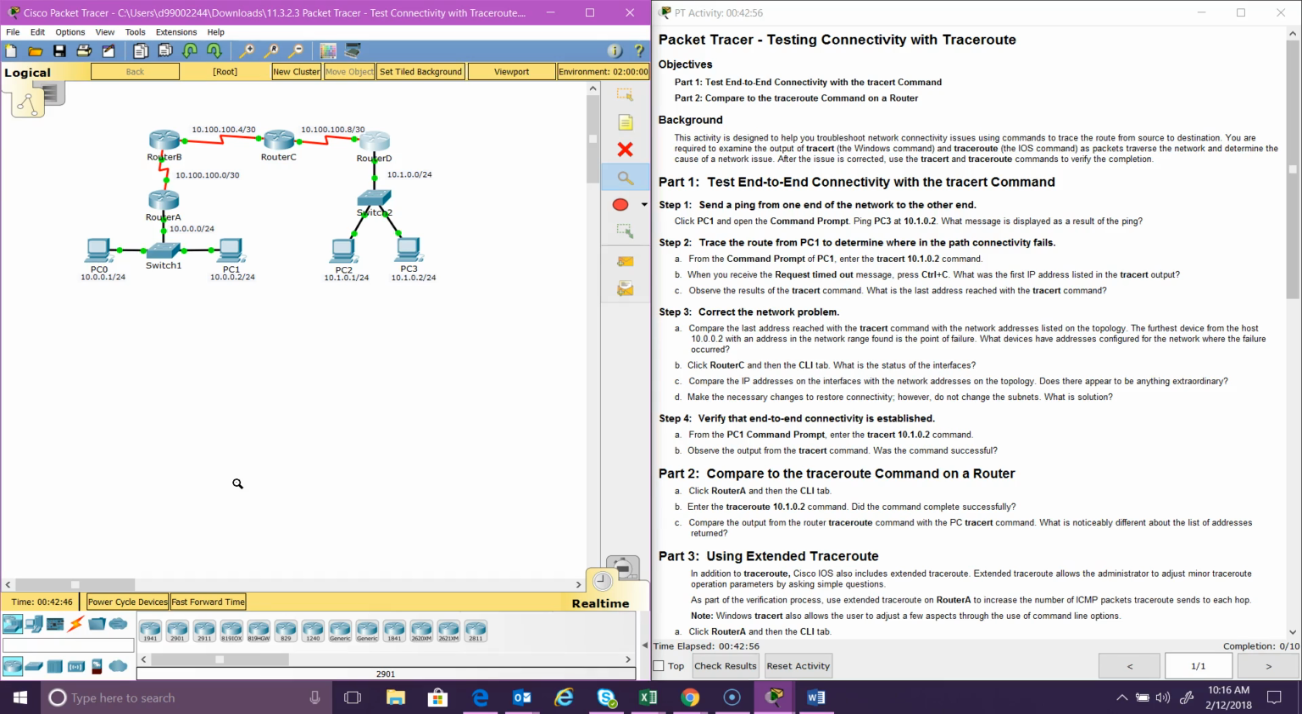We're going to test end-to-end connectivity with the Traceroute command on a PC, and we'll compare that to the Traceroute command on a router.